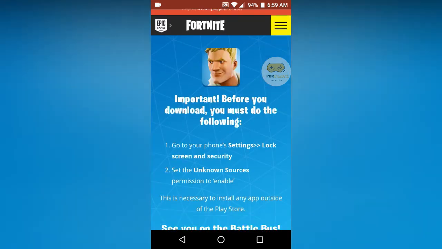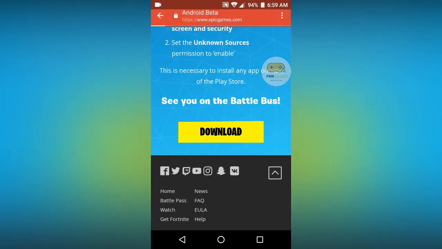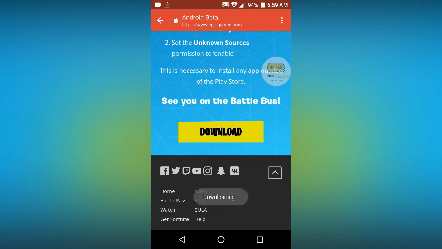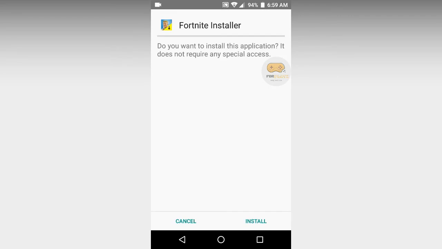Fortnite battle royale on Android. Get started. Now it's the last step for you. So click on download. The APK has downloaded. Open it. It's a 4 MB APK because it is the Fortnite installer, it's not Fortnite itself. So install it. It will check what your device is, and if it can run on your device or not.